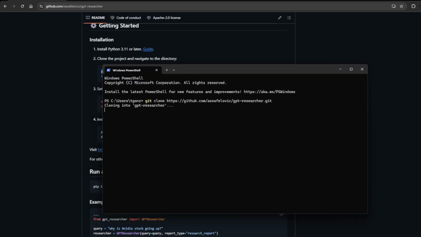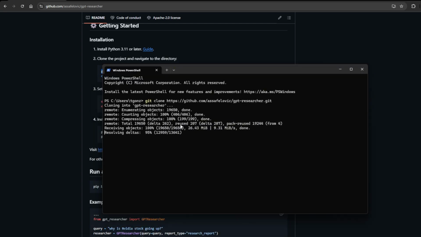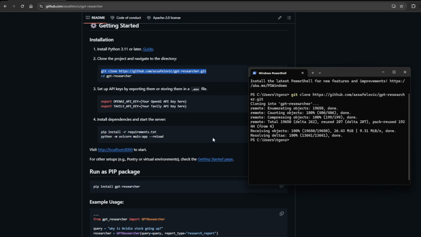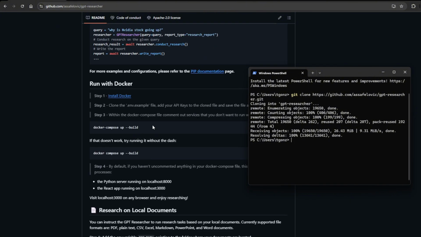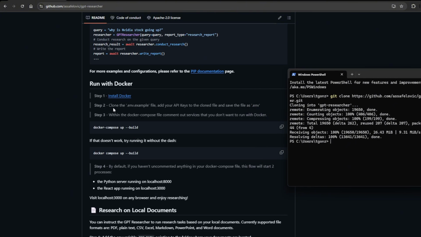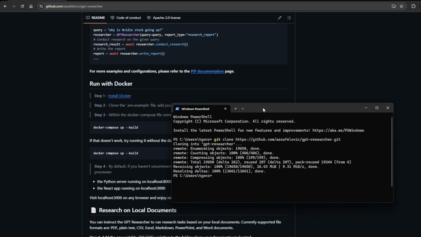So paste, cloning GPT Researcher, that easy, wow. So we are just gonna go directly down the list here on what else we need to actually do. I'm going to be actually using Docker, so scroll down a little bit: clone the .env.example file, add your API keys to the cloned file, and save the file as .env.